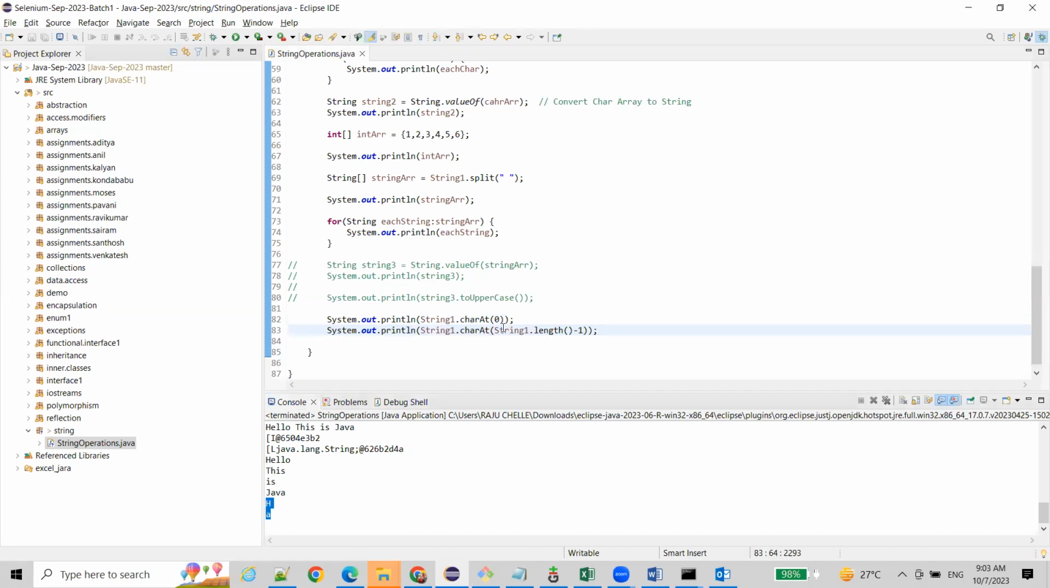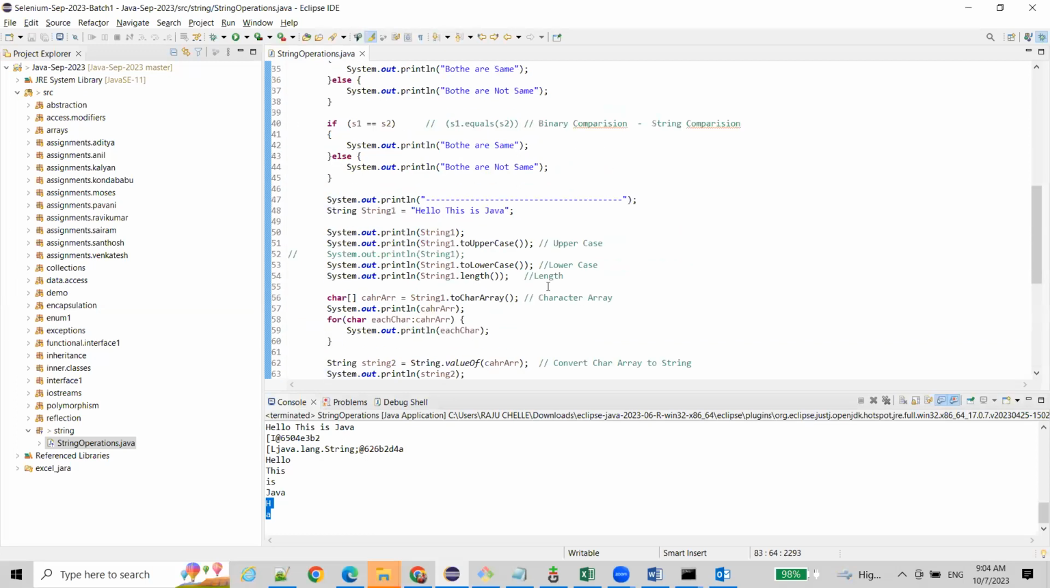Whatever index you provide. So here you will get the total length. If you give the total length, again you will get an index out of bounds exception, because only length minus 1 we have to give. The last index will be the total length minus 1. So we have to use length minus 1 if you want to get the last index value.